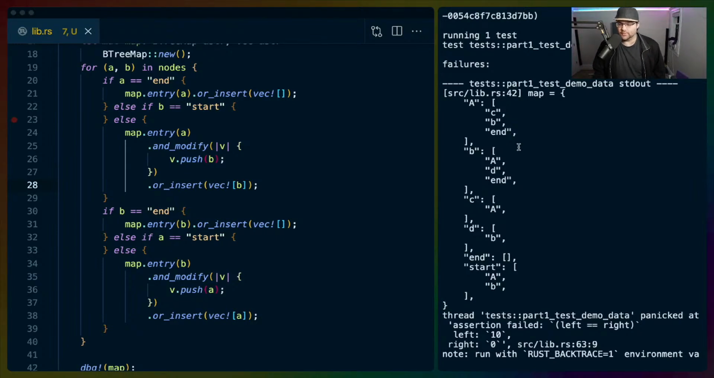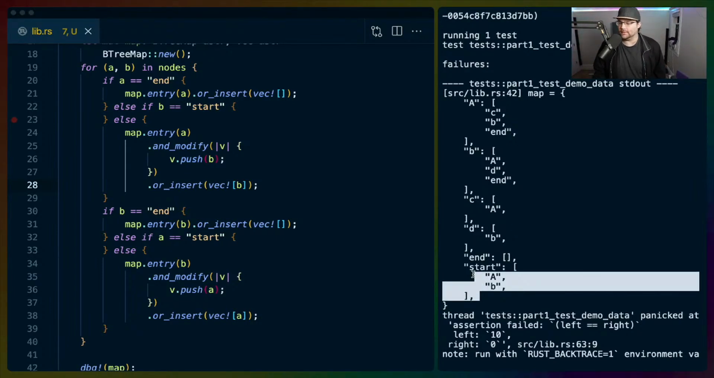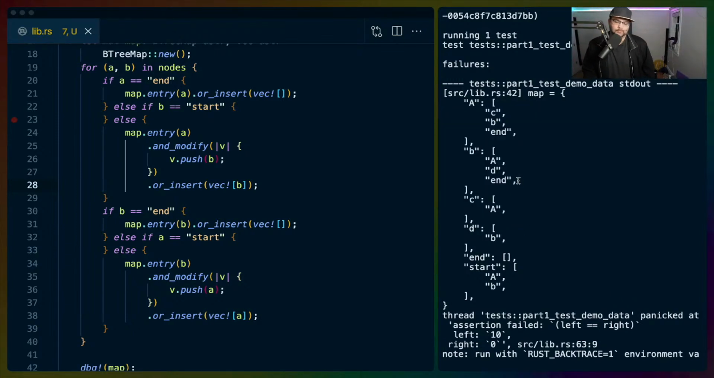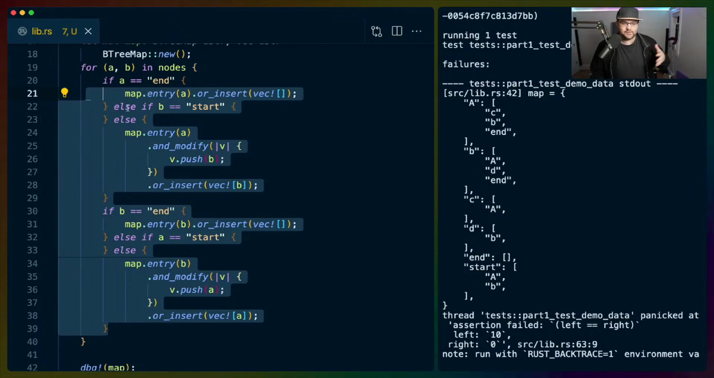End is a small cave, so no twice. Yes. Technically, because these are lowercase, if we were checking for lowercase, that would also work. But instead of special casing start inside of the traversal algorithm, I special cased start when building up the data structure. That's the only change.